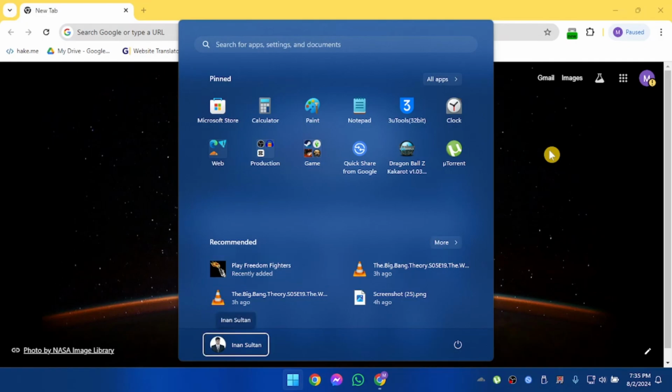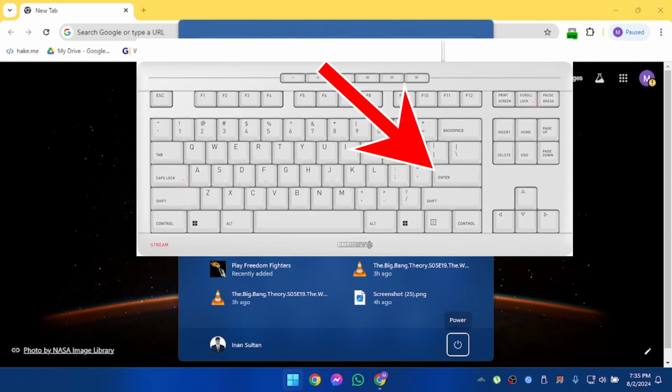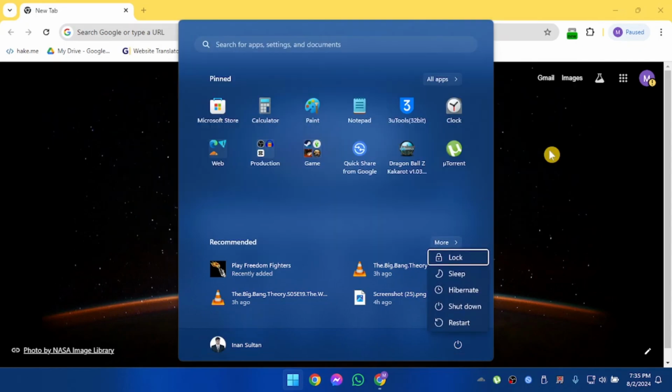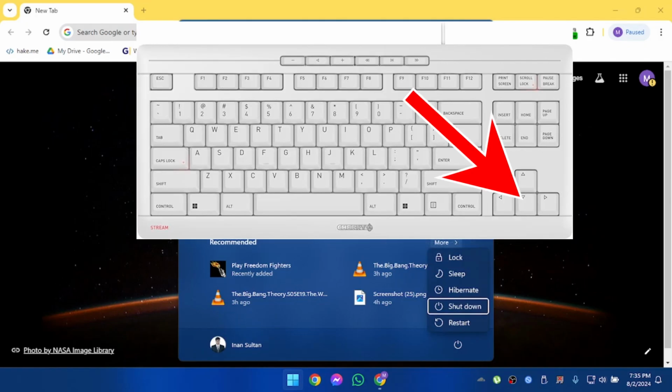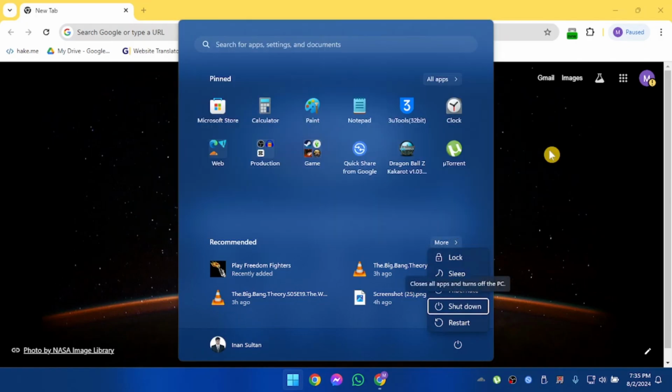After seeing it in your profile, you're going to have to click right arrow, and then you're going to hit enter in the power option, and then press down arrow to go to shutdown, and then press enter to shut down your computer. However, if you want to restart, then press down, and then your computer will restart.